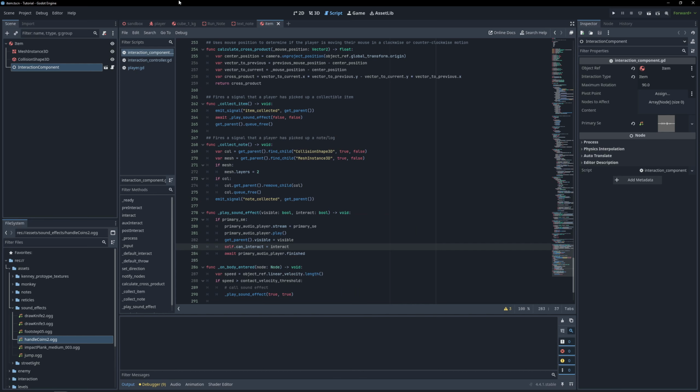So what this is saying for the item, because remember, we're on the interaction component, is we want to get the parent, which is the item, and we want to set that to be invisible. So that way it appears immediately to the player like it's gone. And then we want to say self can interact. So the interaction component, we want to say you no longer can interact.